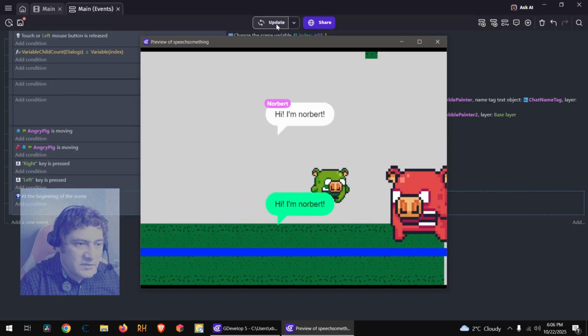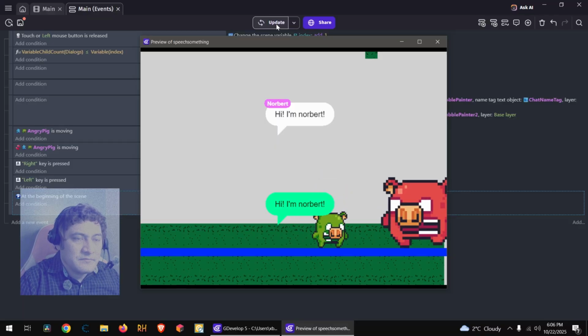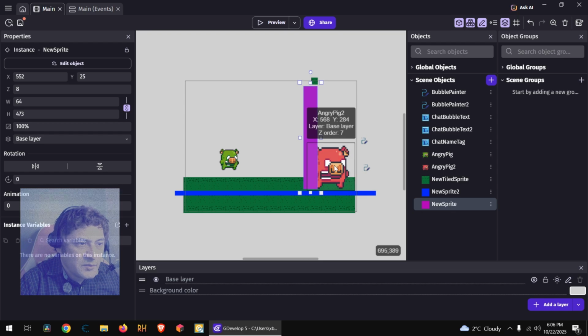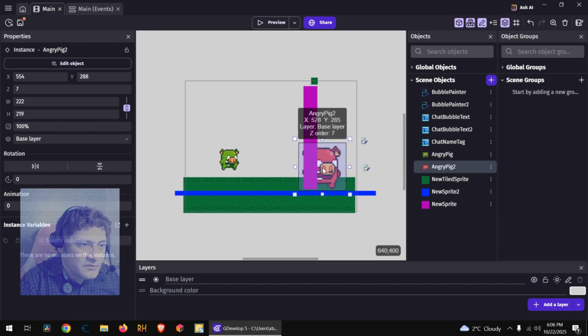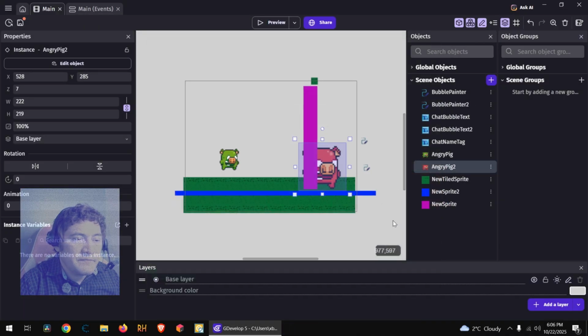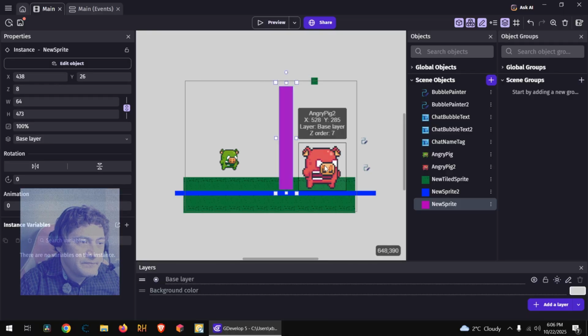Okay, but the object still blocks the character. Okay, let me just position this here a little bit to the right. Oh wait, that pushes that one. Okay, there we go.